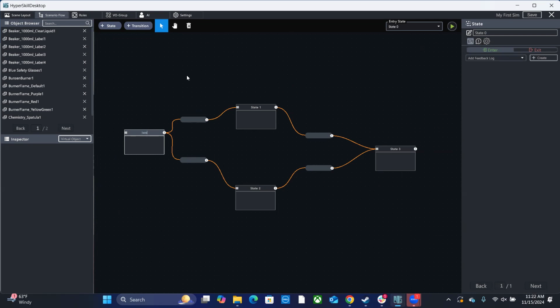So you can rename these by clicking on the text of the state or by typing it in this box up here if you prefer. So this one, for example, is going to be my introduction. Then I'm going to go use gloves first and use glasses first, which are then going to collapse to turn on Bunsen burner. This is just for my own purposes of understanding what we're doing.